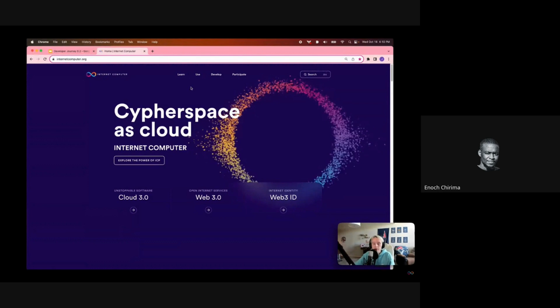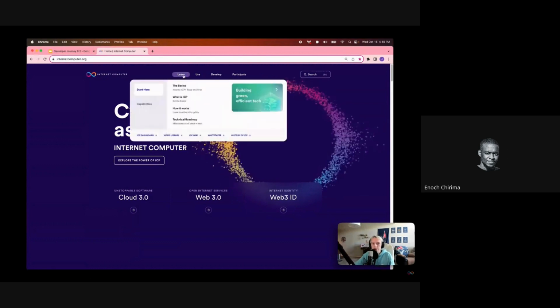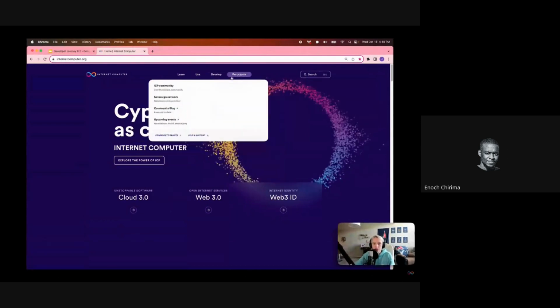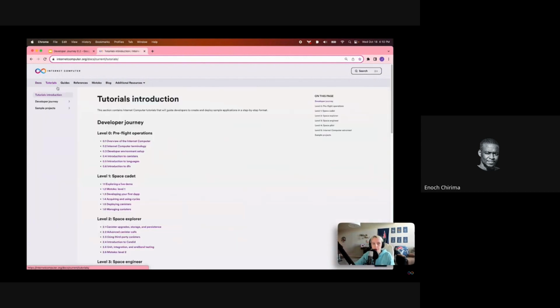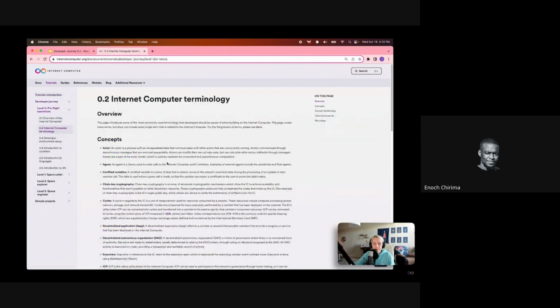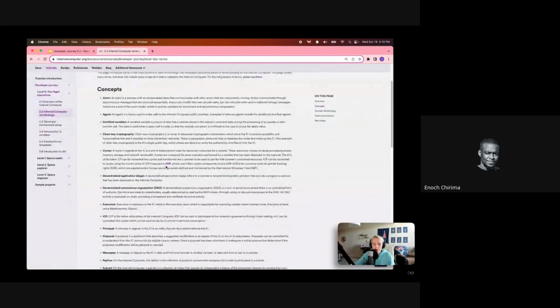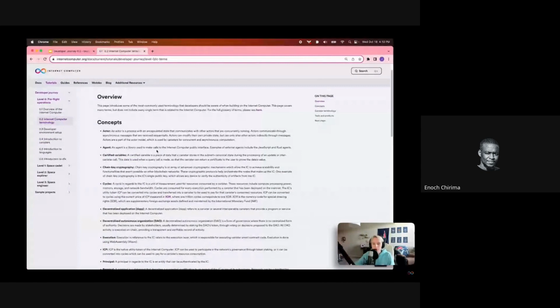As a brief reminder, I will show you how to get back to that documentation from the internetcomputer.org website. You're going to want to go to Develop, Developer Docs, and then select the Tutorials button in the top nav bar close to the left of the window. And then today we're going to be using the 0.2 Internet Computer Terminology module that is in Level 0 Pre-Flight Operations. So this page of documentation provides all of the written definitions that we'll be looking at today.